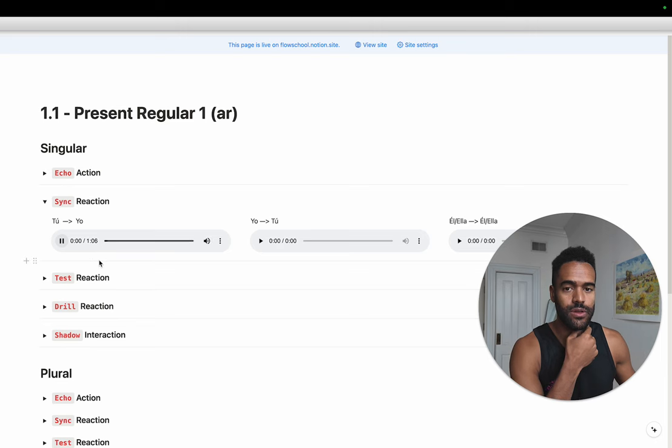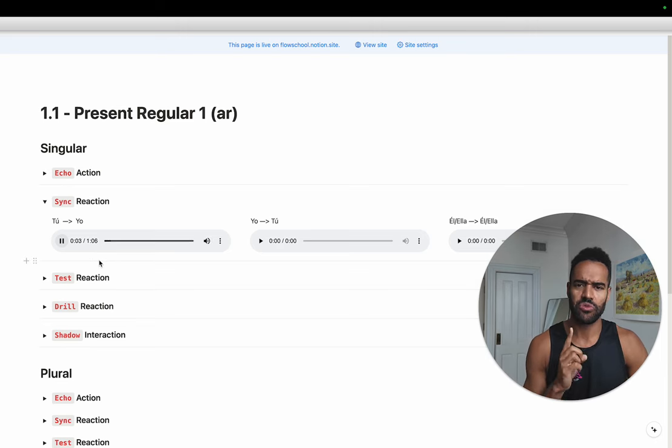Tú hablas. Yo hablo. No, yo no hablo. Tú gritas. Yo grito. No, yo no grito.